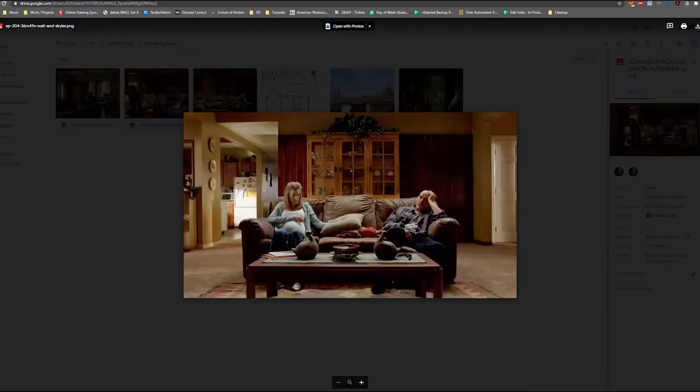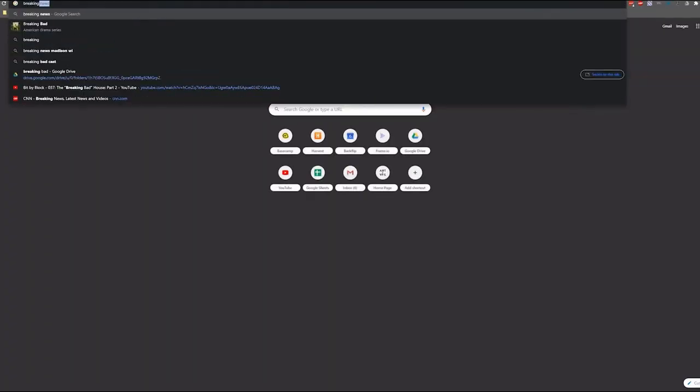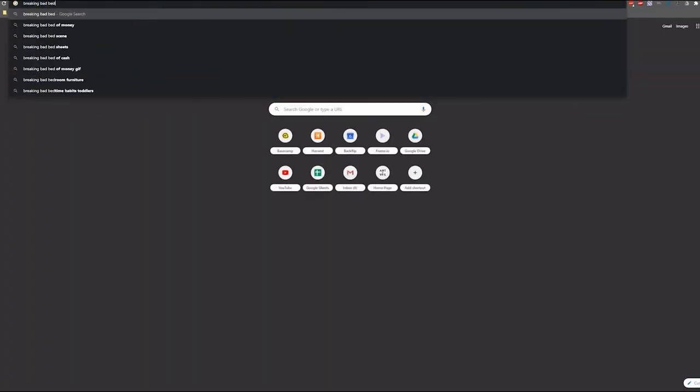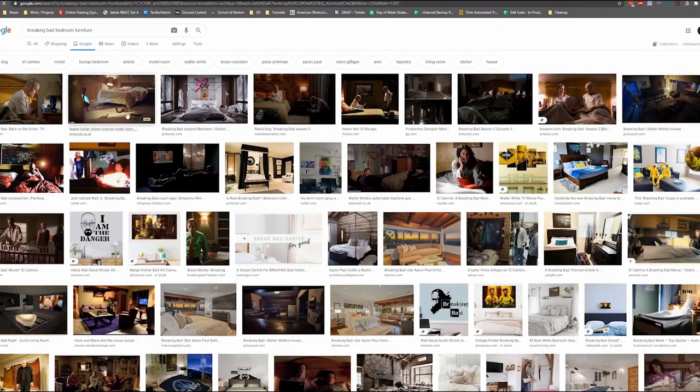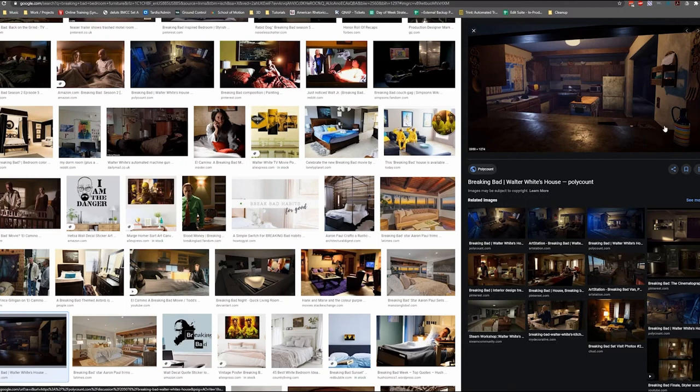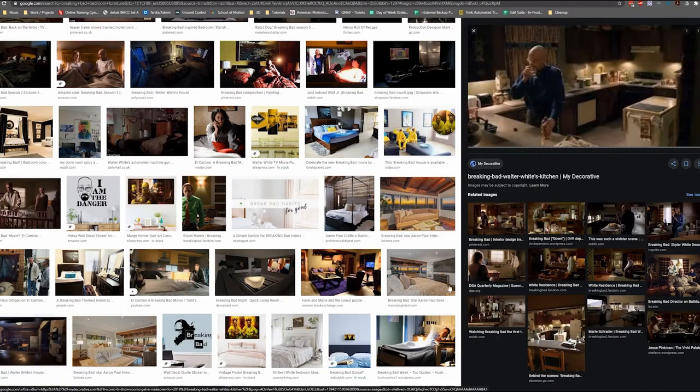Actually, hold on. Let's just... Breaking Bad bedroom. Oh, look at all these fantastic photos. Nope, I don't want a 3D model. I want their house. What is this? Oh, that's terrifyingly creepy. Surprisingly enough, as much as this show is loved by everybody, there wasn't a ton of screenshots from it, which is kind of crazy.